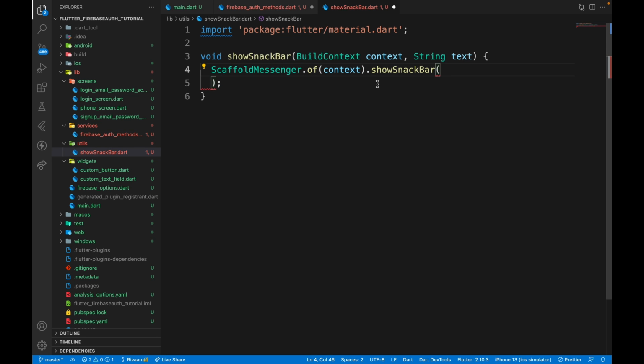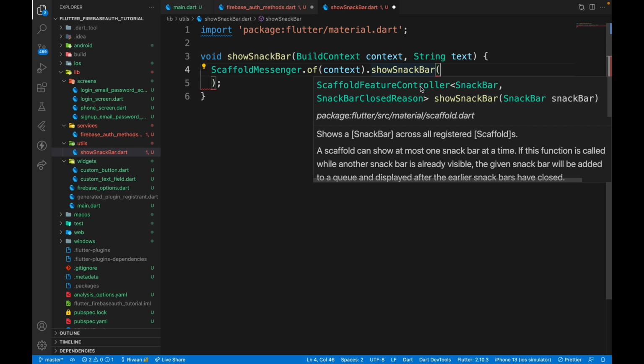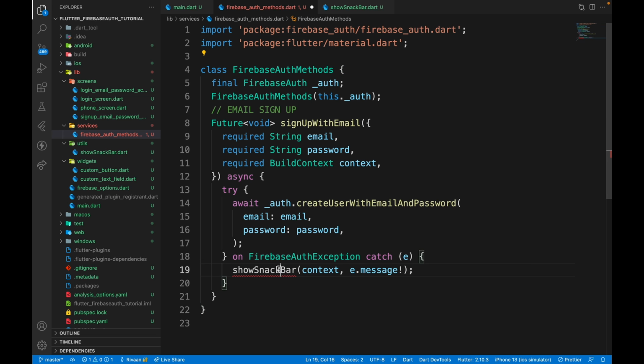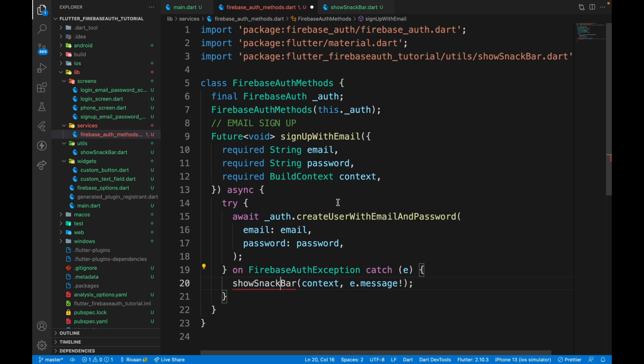Right now in this showSnackBar, we need to pass in a SnackBar. For the SnackBar, the content will be the text, and this text is from here, the second argument. So with this, we have a showSnackBar function ready. We can take this and import it into our file. If you wondered how I did that, you can just press command and full stop and you'll get a list of error options or error handling options, so to say. You can add them. Now we have our sign up with email ready.